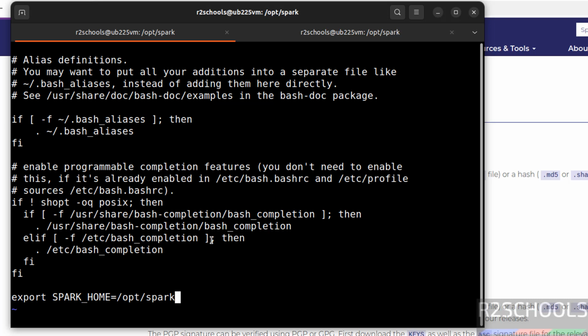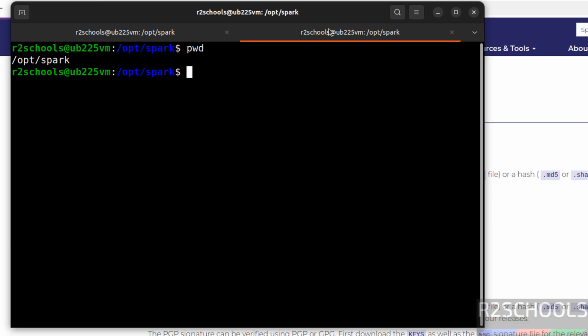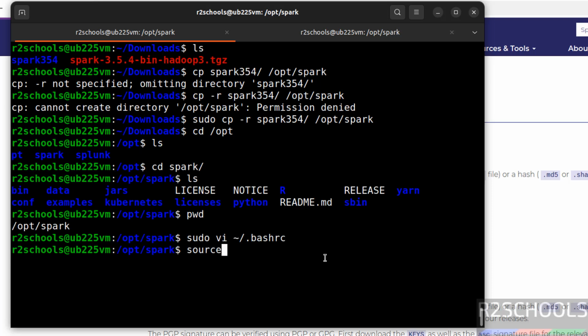Okay, and hit enter. PATH equals $PATH colon again $SPARK_HOME/bin. Then save the file. Again verify that same $SPARK_HOME, everything. Yeah, see, in this directory we have the bin directory. I have shown you with ls. See, here we have the bin directory. So save the file. Now source ~/.bashrc, hit enter. It is done. Now we have configured everything.